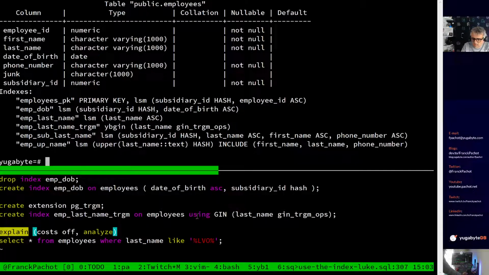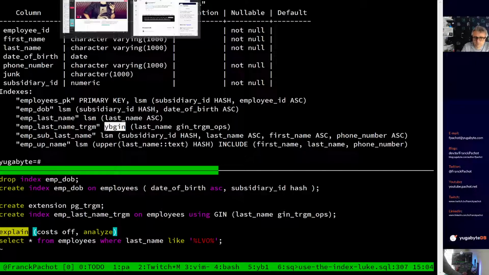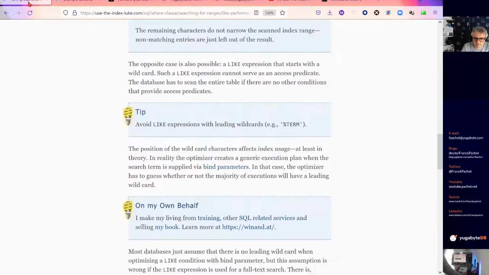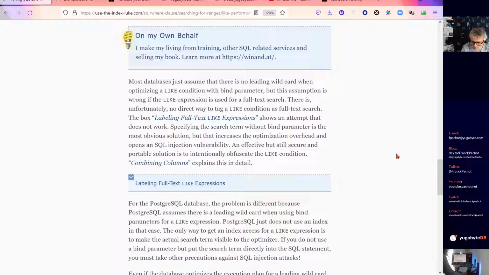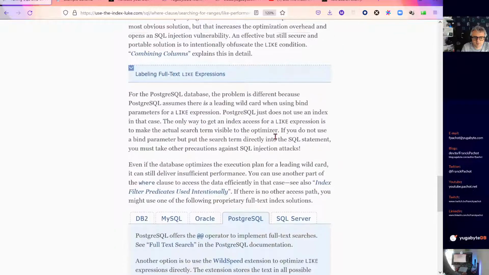So I created using Gin. Internally, it is YB because the YB, the Yugabyte implementation of it, is a bit different. So that's something you don't find, at least at this place, in Use The Index, Luke, mostly because this is specific to Postgres. Probably it is mentioned later for full text.